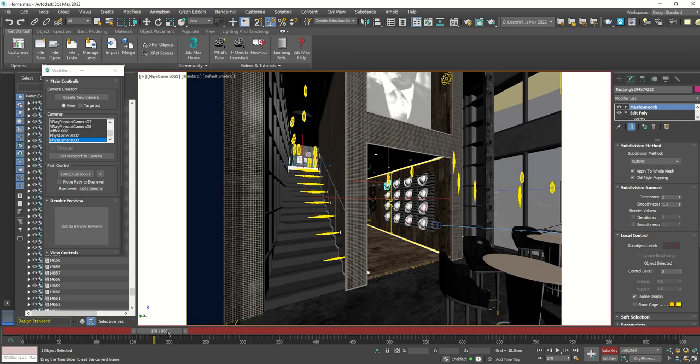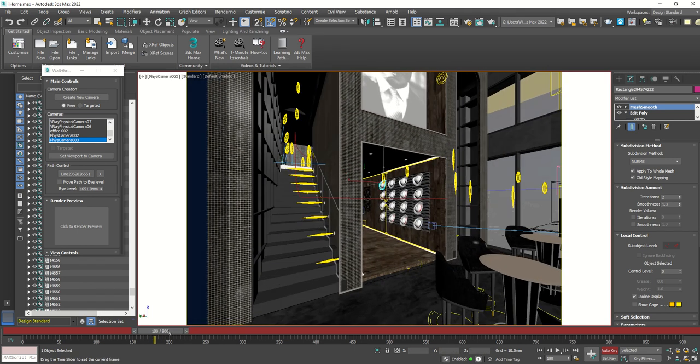So I will start from this frame, which is frame 180. Now what I'm going to do, I'm going to click on set key, and I will set the key here. This will create a set key for move, rotate, and scale. So this will make sure that whatever movement you do, it will start from 180. It will not start from 0.